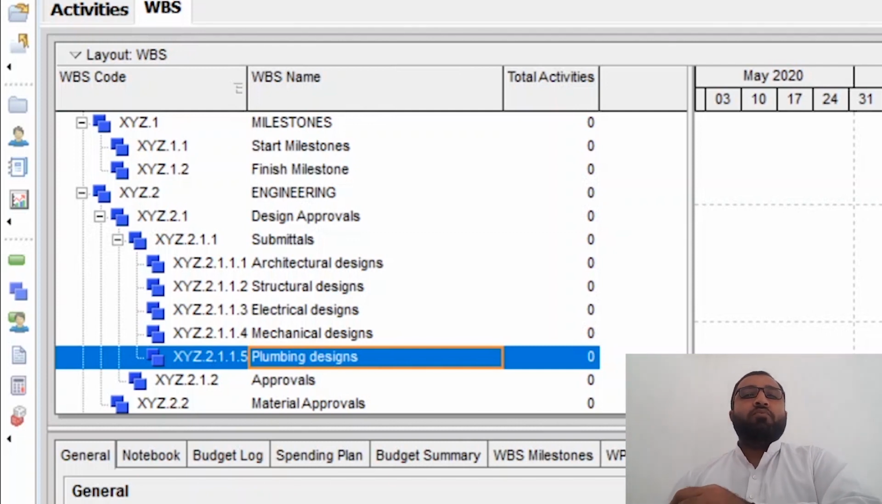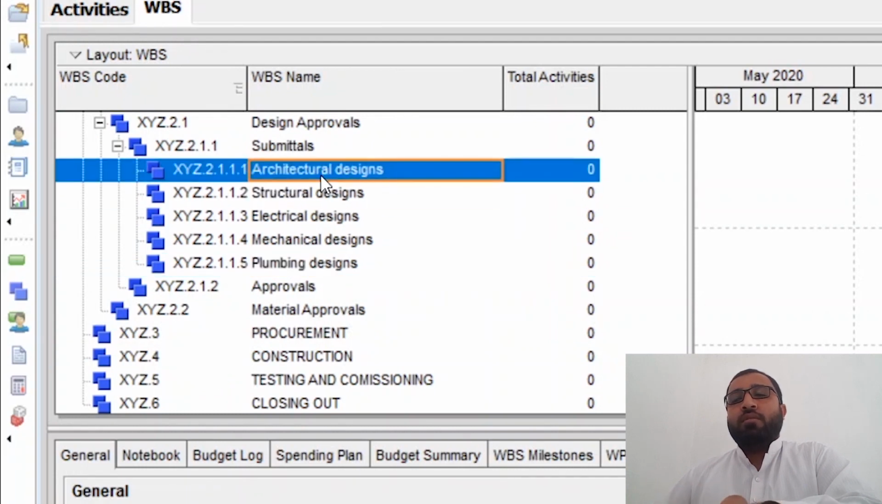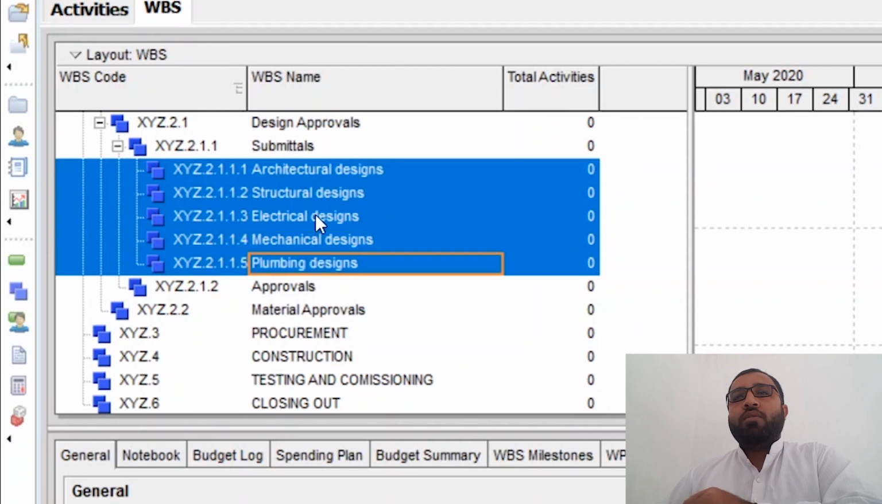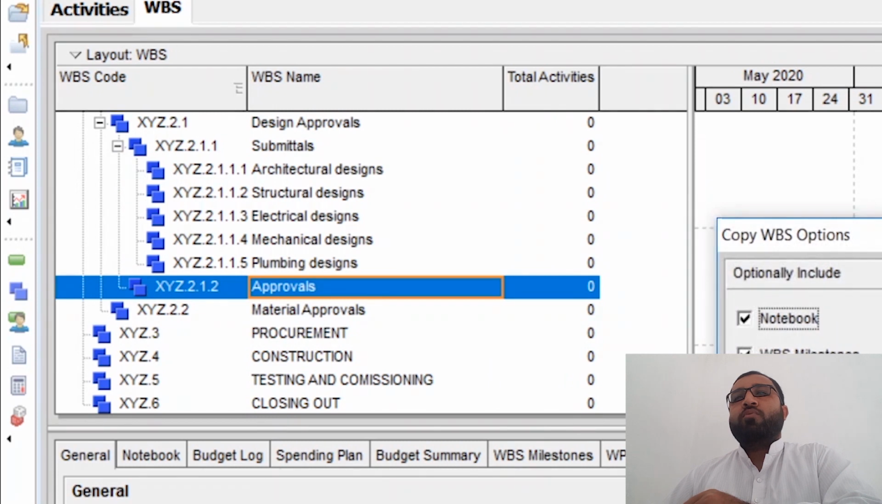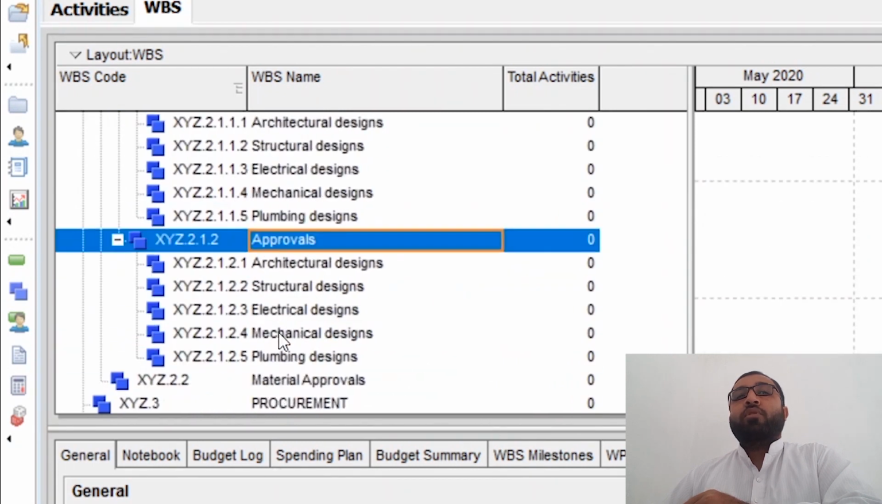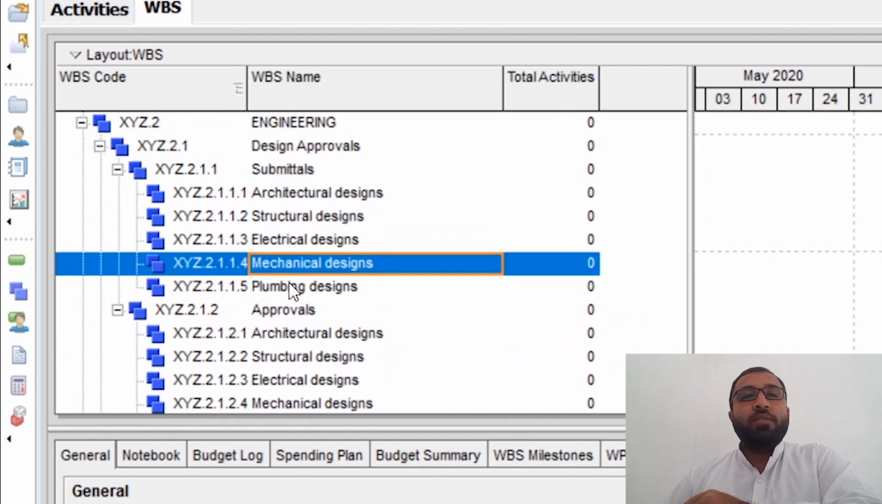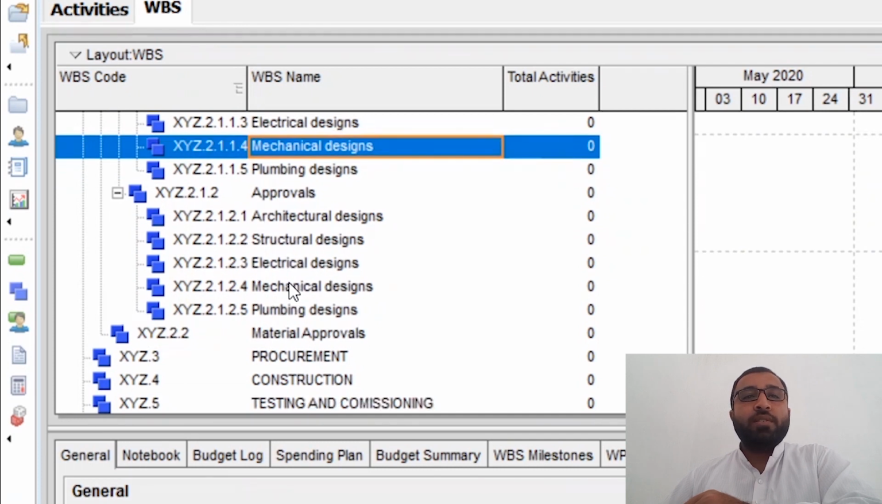And then you see here we have approvals. So for approvals, we'll copy the same. If you want to copy, you have to select and press the Ctrl button on your keyboard, select all of them, right click, copy and paste it here. This way you can quickly create all the approvals, because for the same items we are going to submit our designs, and for the same items we are going to get the approvals for our designs.